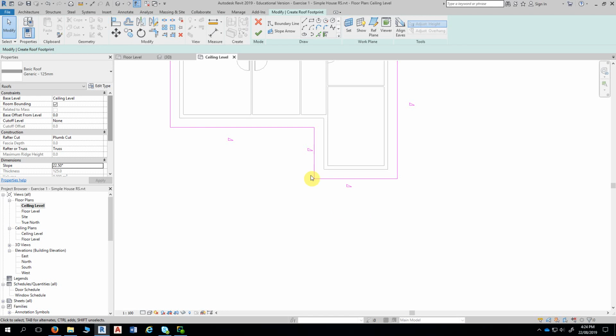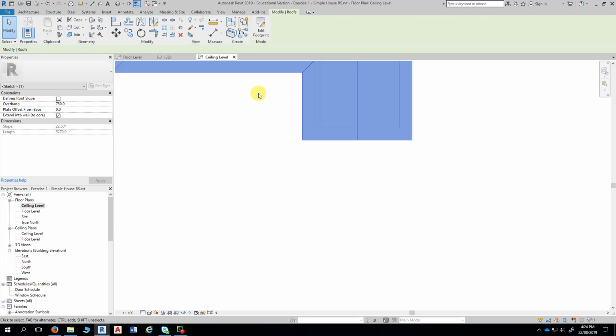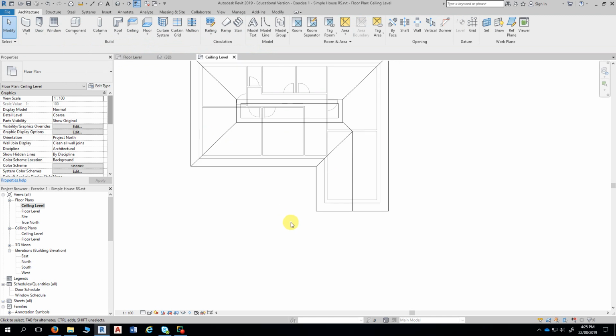Okay, so yes, we're changing this part of the roof to a gable. To do that, you just select the single sketch line, just this sketch line, and untick define slope. This one here. So, how do we get that view back? I'm in ceiling level, but I've got a blue roof there. Oh, okay. And then tick it.